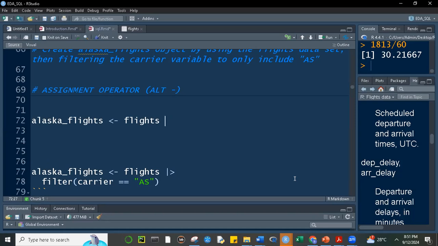The shortcut for the pipe operator is Control-Shift-M. Let me write it here as a comment: pipe operator. This is Control plus Shift plus M. Control-Shift-M. There. Any questions so far?